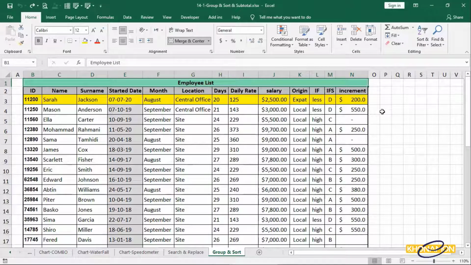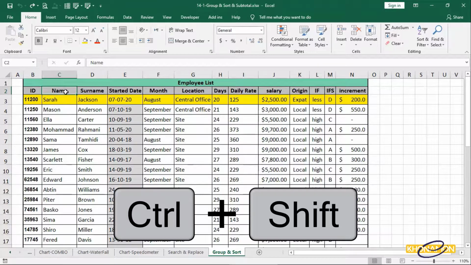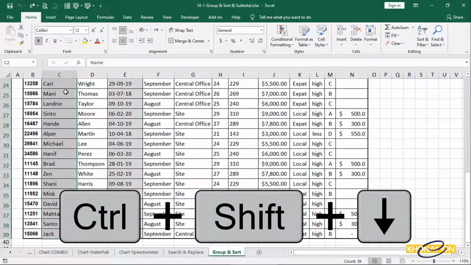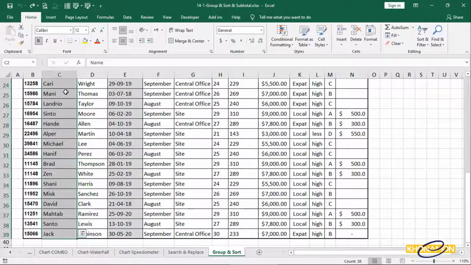This is our form with names and salaries and other information. I just added a started date column. Now I want the name range to be sorted in alphabetical order. Select the name range. I select name by pressing both Ctrl and Shift on the keyboard, then press the down arrow key. The range is selected. Then from the Home tab, by clicking on Sort and Filter, the drop-down menu opens.